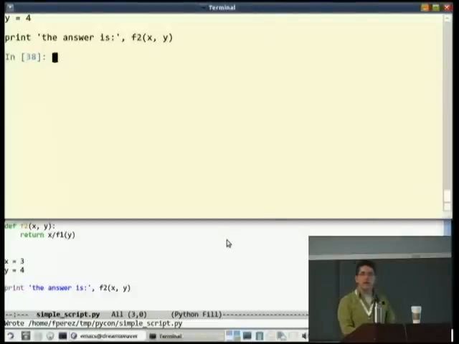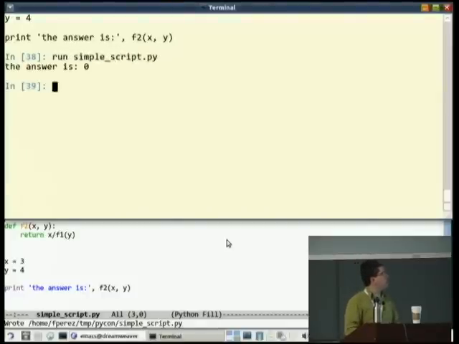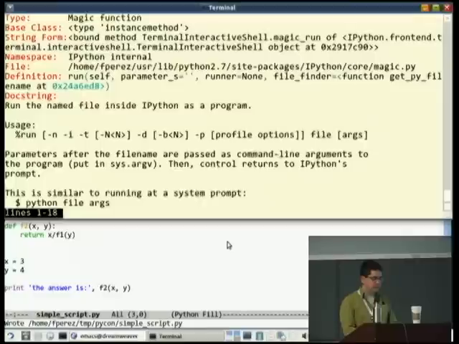And what I do is I want to run a script, so I run it. I simply run the script with the run command. Obviously, if we want to find out what run is, what do we do? We ask run. It runs the named file inside IPython as a program, okay?